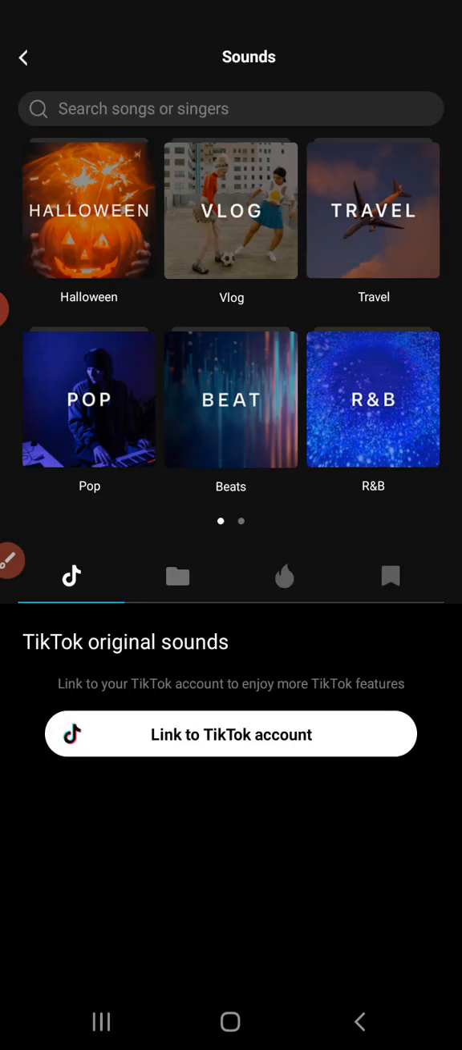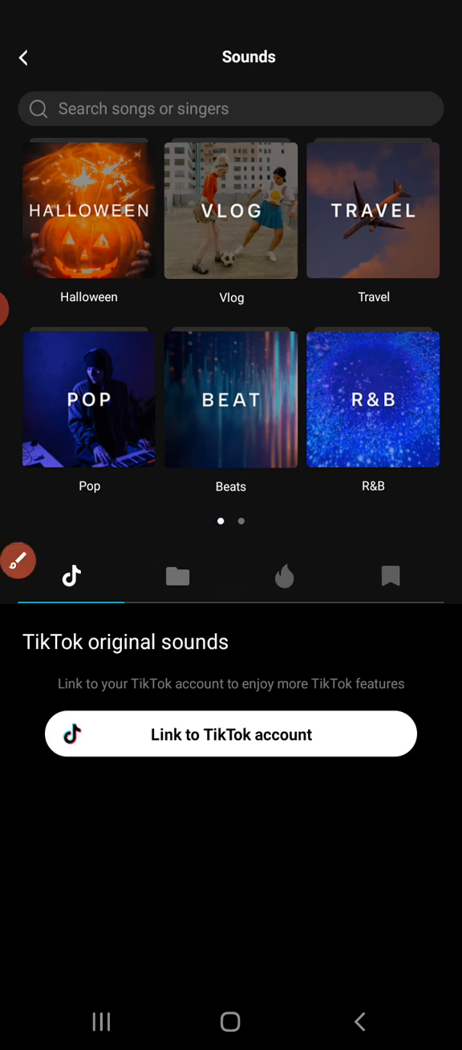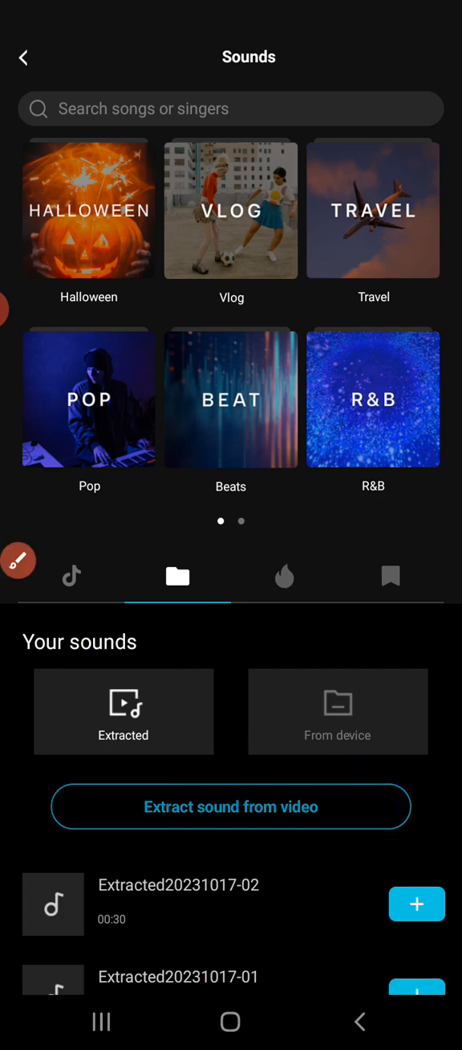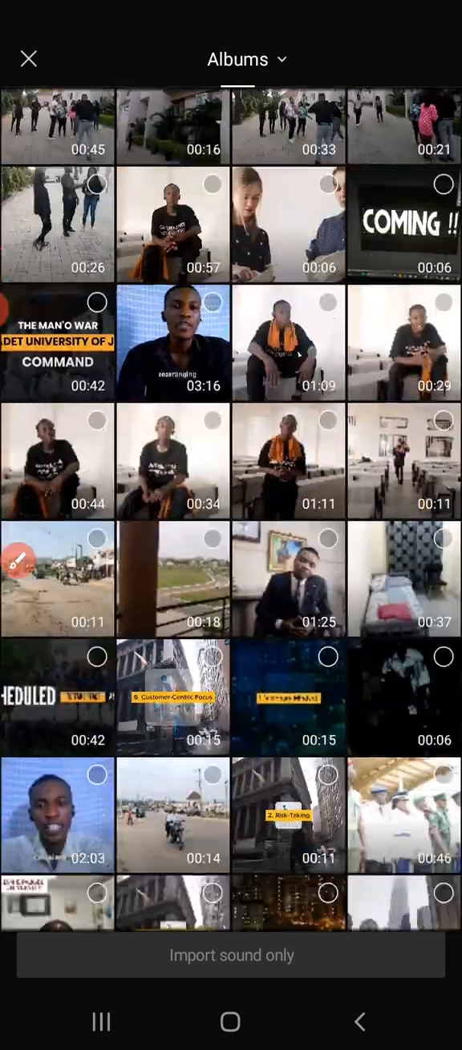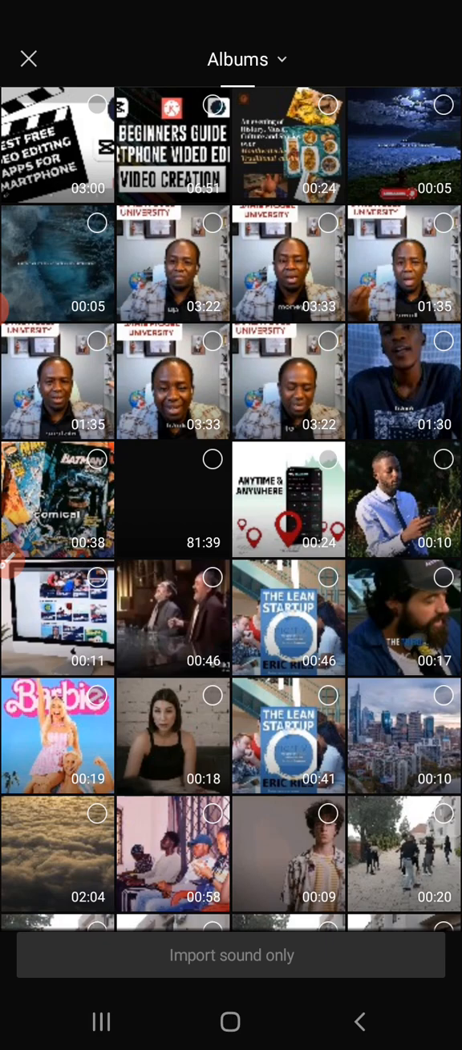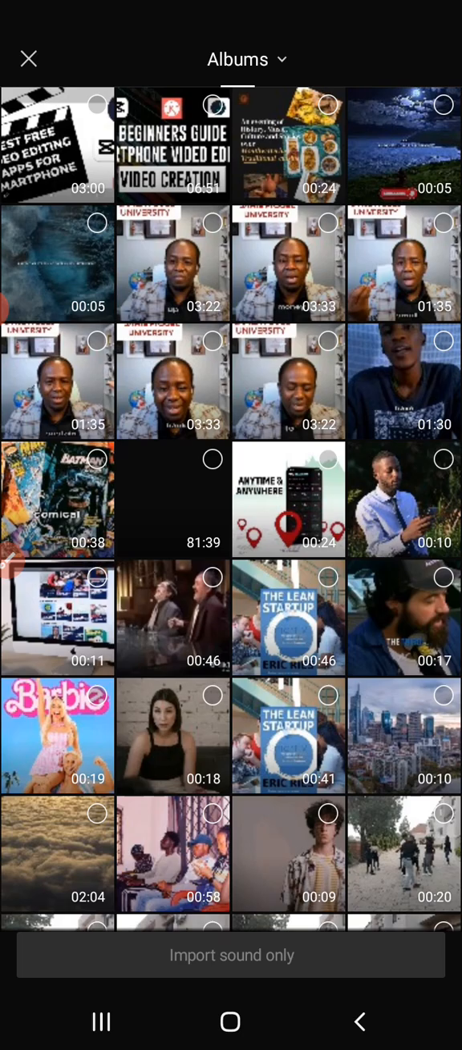The next option here is this folder icon. If you want to import your own sound from your own folder, you tap on it and you see the extracted option. That's if there's a particular video you want to use the background sound from. After tapping on the folder icon, you come to extract, then you click on extract sound from video. It will give you the list of videos you want to extract that particular sound from. Once you click on add, it will import only the sound.